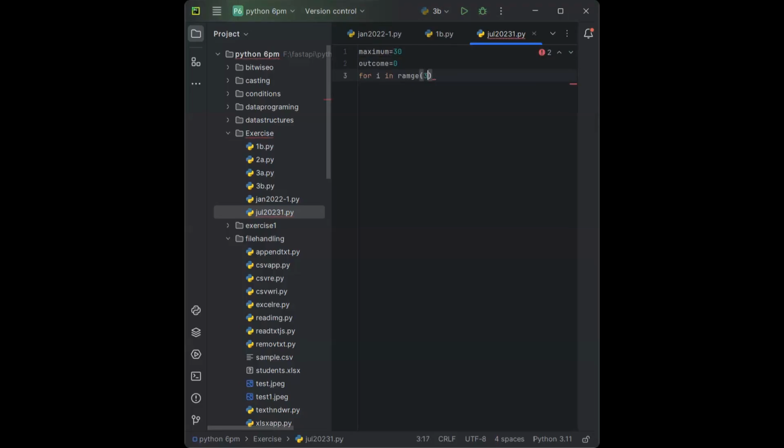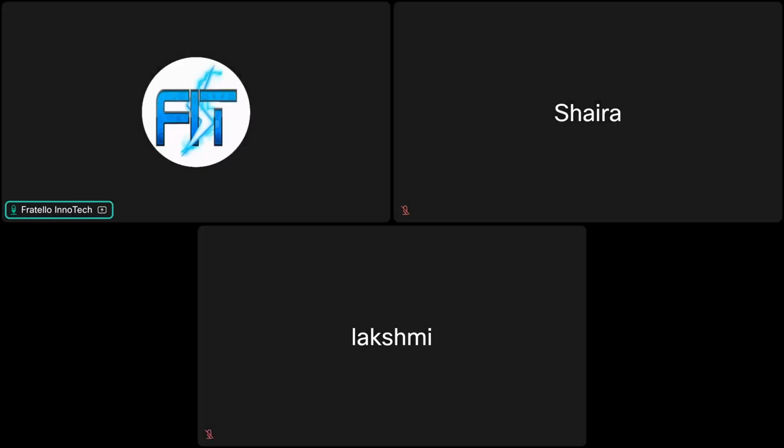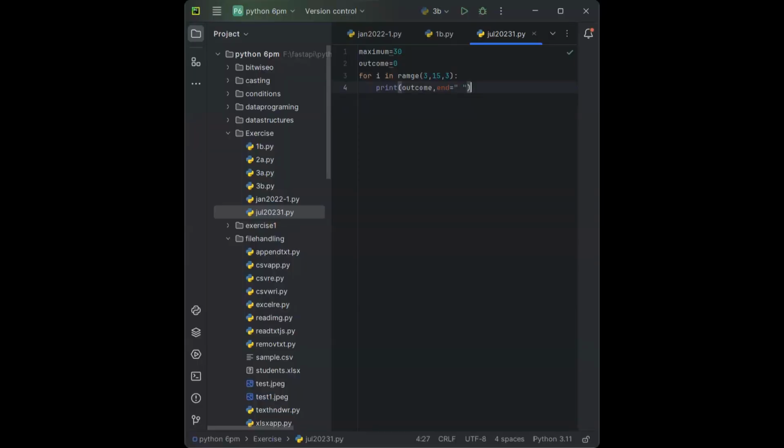Try to write the code along with me. Nothing but the code which was given in your paper, that is what I am writing here. Outcome comma code. Let's try to make it dry run first, and afterwards, let's see what will be the output here. It is I, not one.